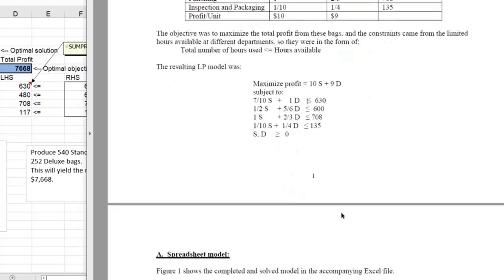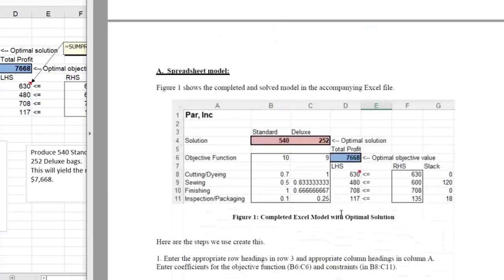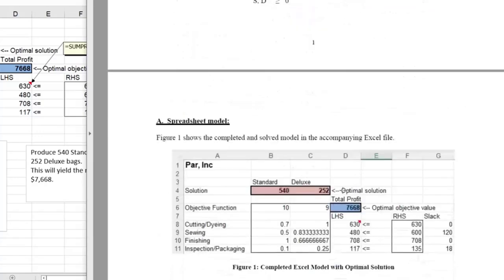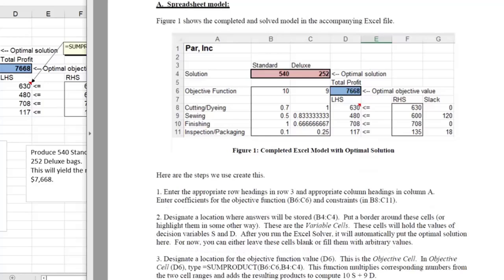Okay, so here are the steps. The first step is you're going to put the numbers and the formulas from the model into Excel. And then the second step is you are going to solve the problem by calling up Excel Solver. So Solver is an add-in, like a data analysis tool pack. So you go to the Data tab, and then you click on Solver.